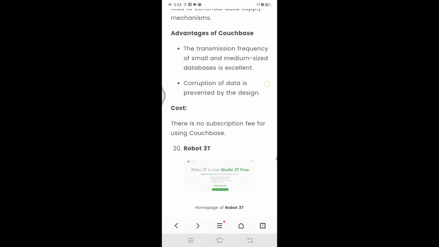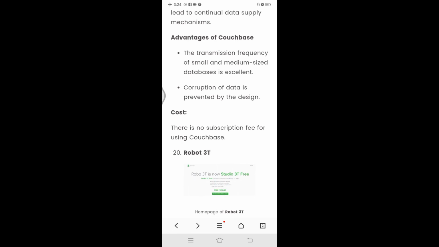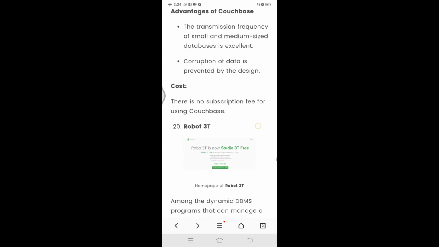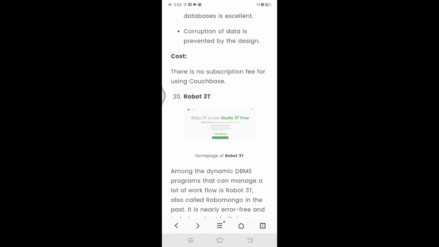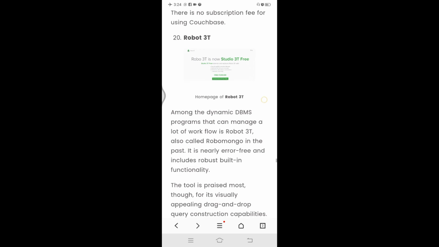Advantages of Couchbase: the transmission frequency of small and medium sized database is excellent. Corruption of data is prevented by the design. Cost: there is no subscription fee for using Couchbase.